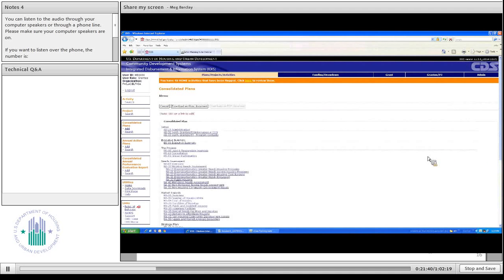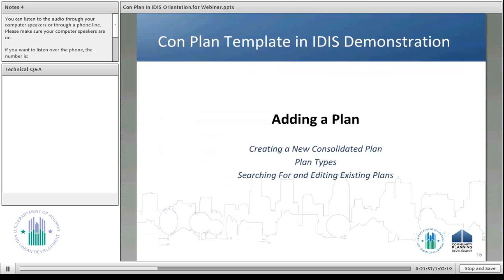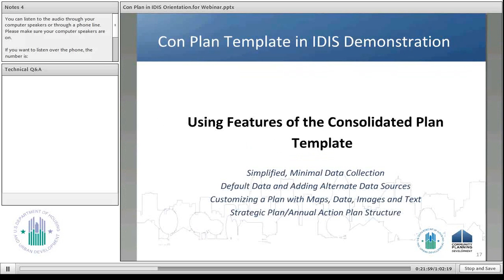So that takes us to the next section of the demonstration. I'm going to need to get back into there we go.